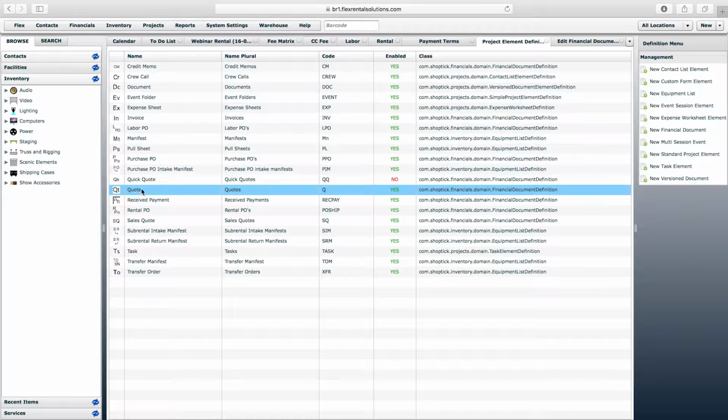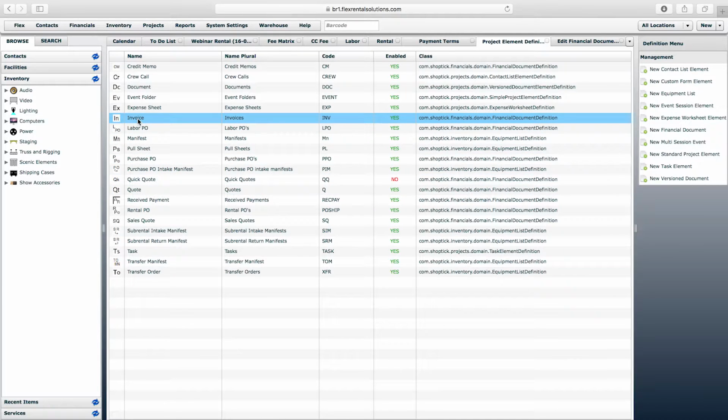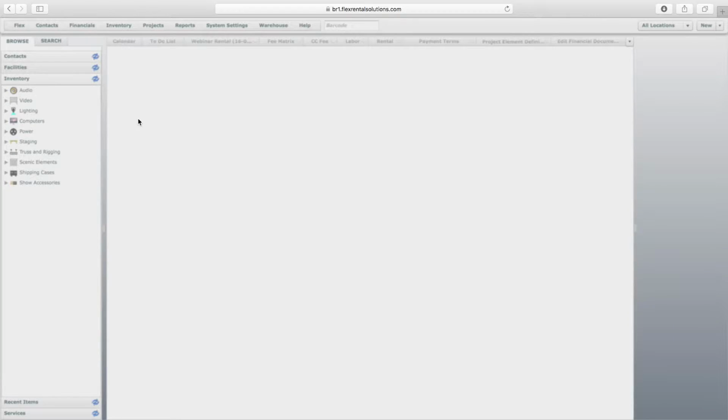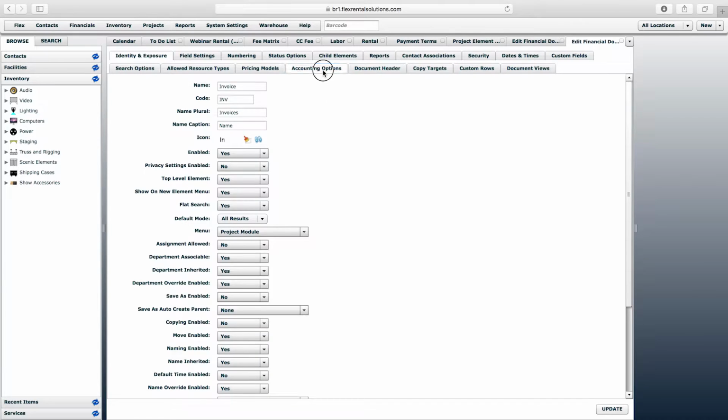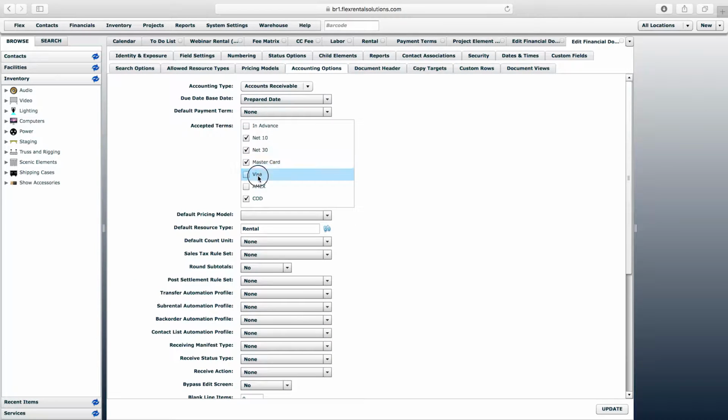And since I want to be able to use my fee matrices and payment terms on my quote and have those push over to my invoice when I create an invoice, I'm also going to open my invoice project element settings. I'm going to go to the accounting options and just make sure that any of the payment terms that I want to be enabled for an invoice are checked, and then click Update.